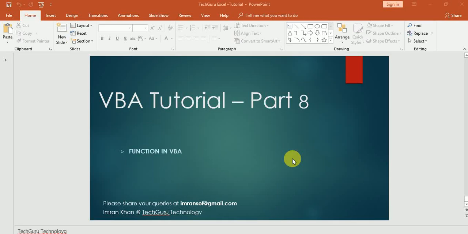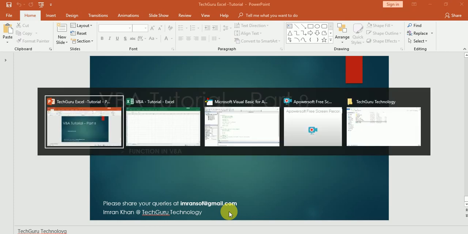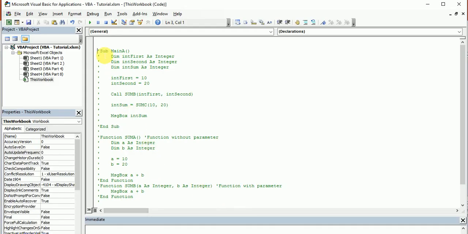In this video, we will learn about functions in VBA. Let me start. Now, I'm just writing a function to add two values. There are different ways to write a function to add two different values.